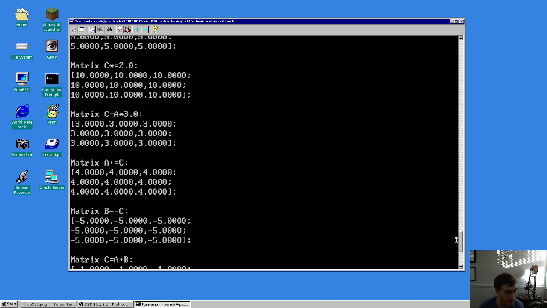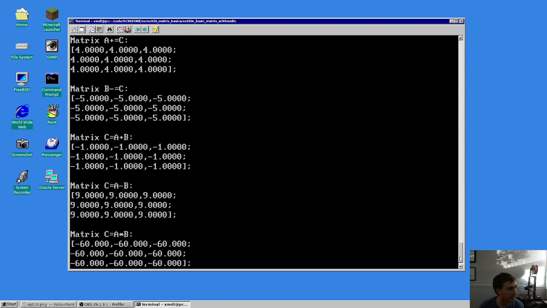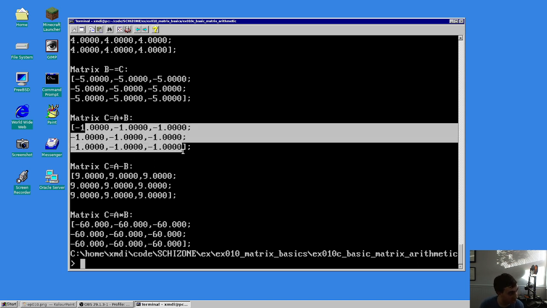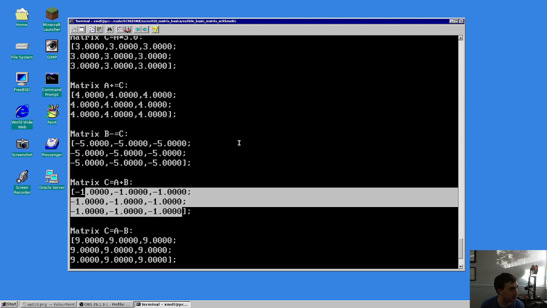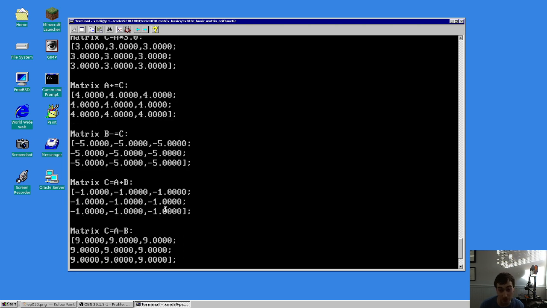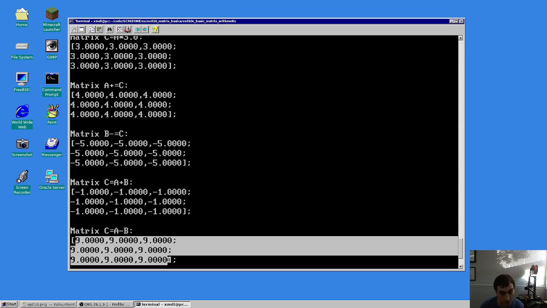That all works as intended. And then we have our regular add and subtract operations that are not in place. So here I'm taking A and B, adding them, and putting the value in another location, which is matrix C. Got all negative 1s, so here you can see matrix A was 4, matrix B was negative 5, so matrix C is all negative 1s when you add them together, obviously. And then if you subtract B from A and store it in C, you get all 9s, right? 4 minus negative 5 is 9.